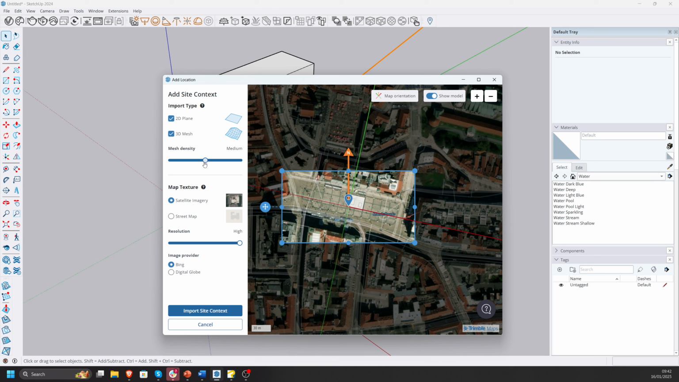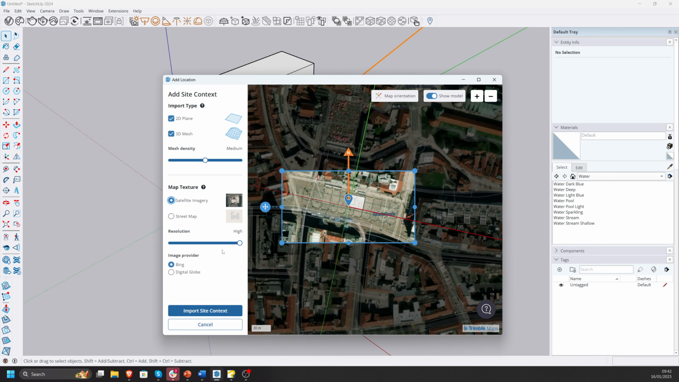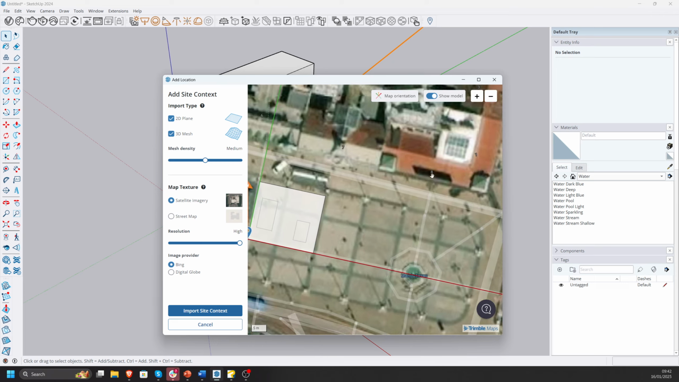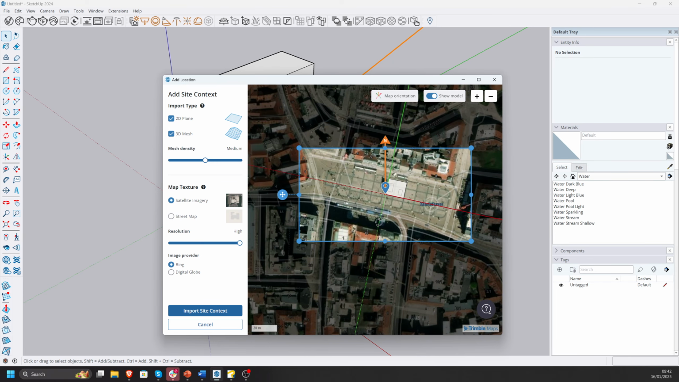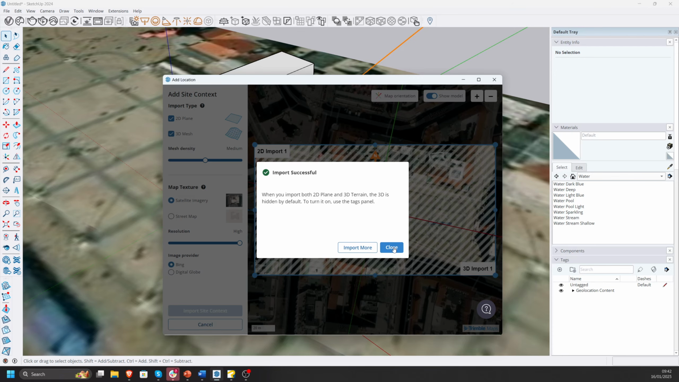Now the 3D space is somewhat accurate, somewhat not. I would not recommend going on high, because the high settings of the mesh density will slow down your project, your model. And you can select the map texture, or street map, or just satellite imagery. We will go with the satellite imagery. Resolution for the satellite imagery, you can set it to high because most of these images are a little bit blurry, so no sense to put it on low. Now let's import this, it takes a little bit, and let's close it.